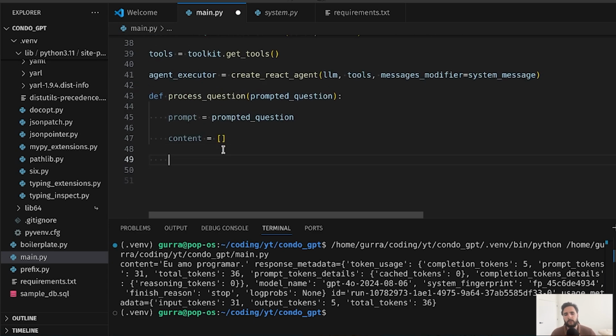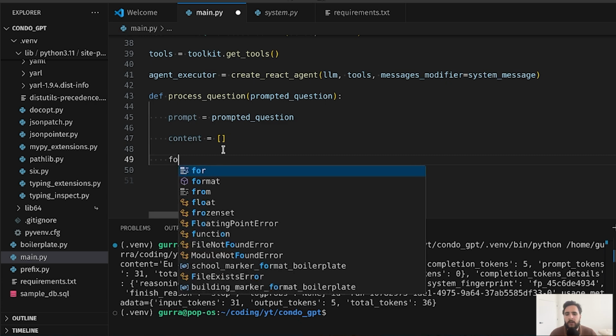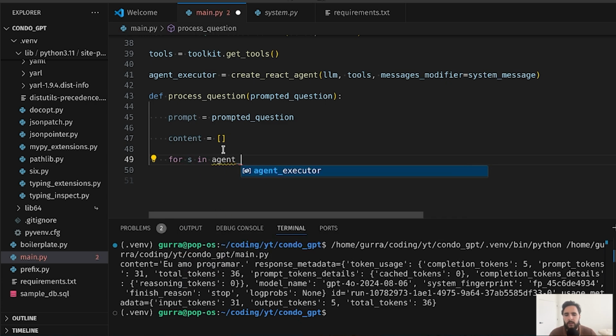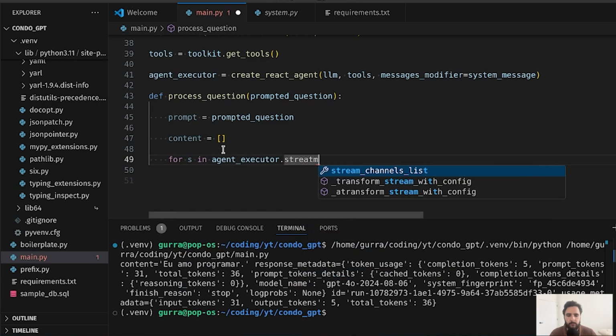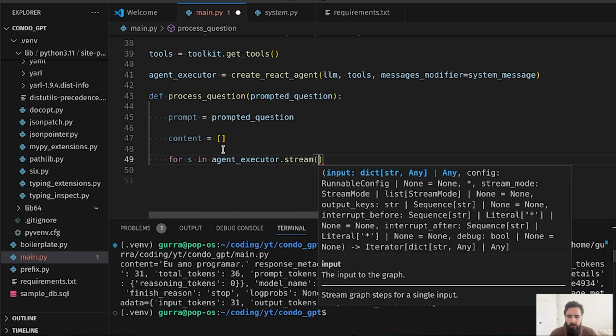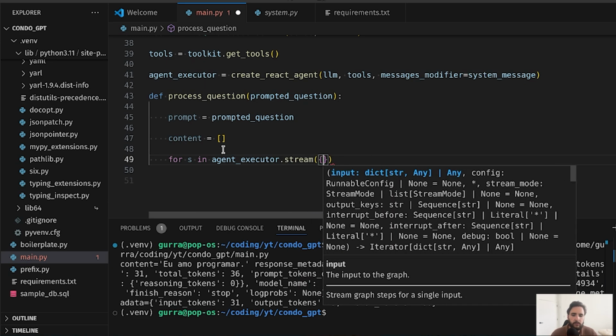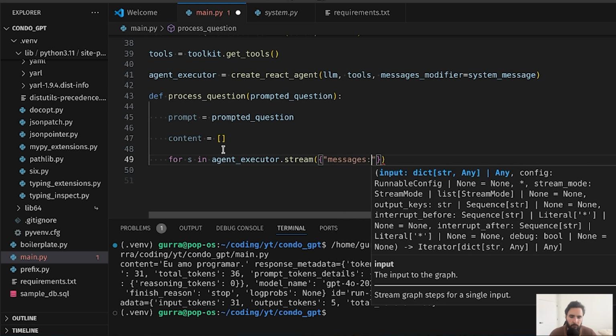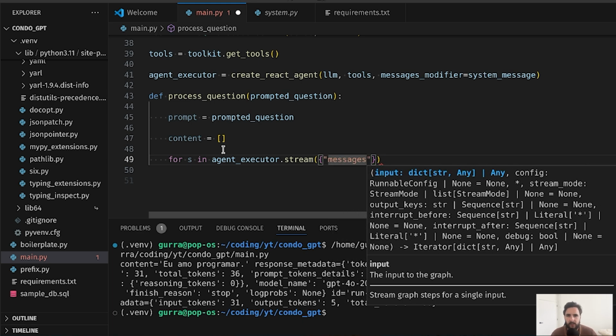Great. So now let's start answering the question. So for s in agent executor.stream, this is a really cool method because here we're going to be streaming the response. You know how when you talk to ChatGPT and it's streaming the response to you, it has that nice little typewriting effect. Well, that's essentially what we're doing here.